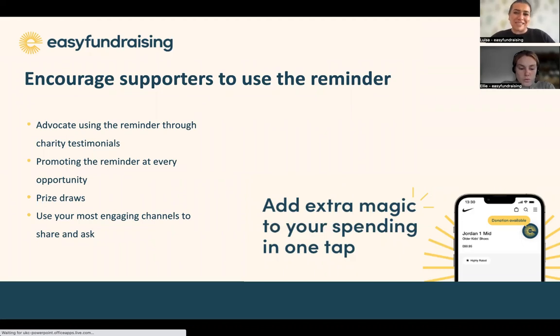If you have the ability to speak with your supporters face to face, it's so important to be able to show them how it works. I myself and one of my colleagues go to lots of fundraising conferences, and one of the key things that we do is demo the platform. So please feel free to do the same.